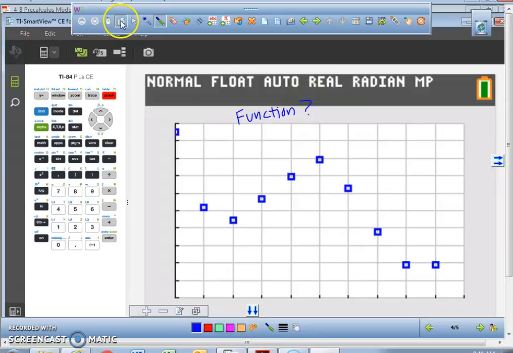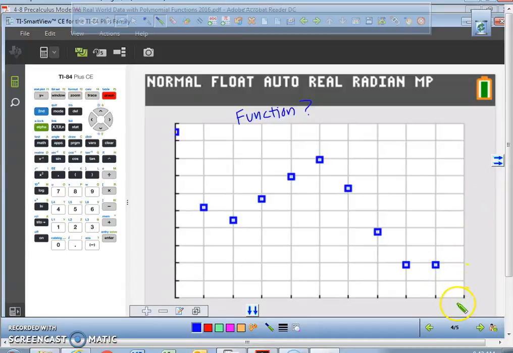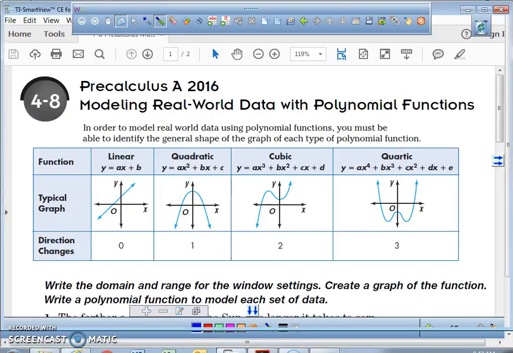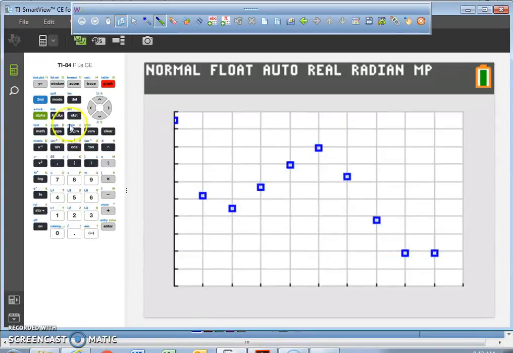But if you chose cubic, I could understand, because if it goes back down or up, if it goes up, it's definitely quartic. If it goes down, it could be cubic. All right? So what I want you to do now that we've decided that it's a quartic function, go to your graphing calculator. All right? Hit stat.